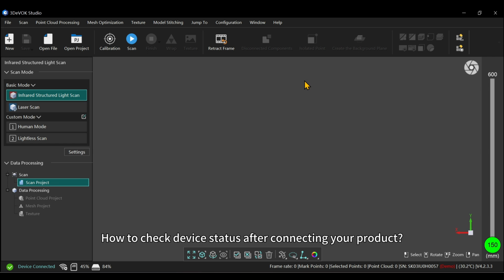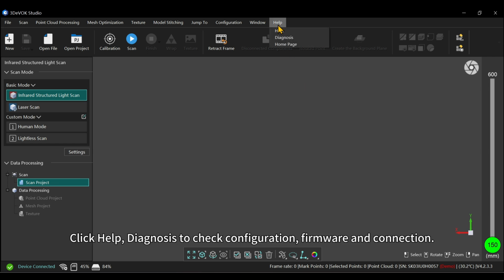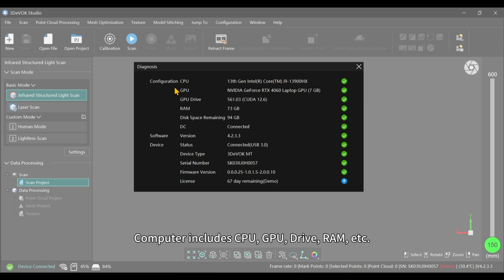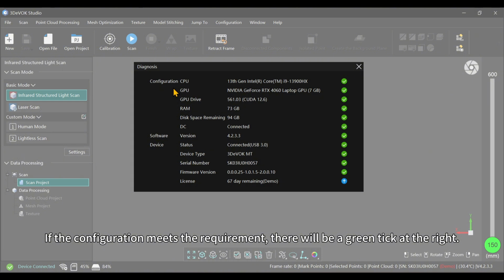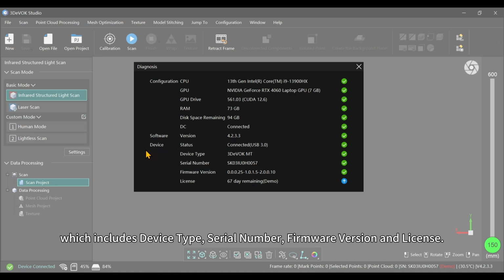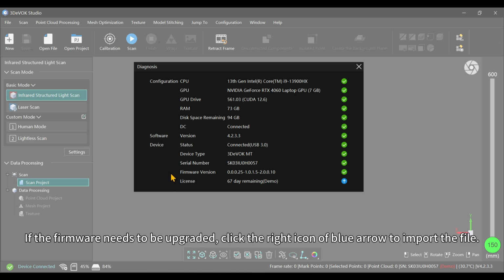How to check device status after connecting your product. Click Help, Diagnosis to check configuration, firmware, and connection. Computer includes CPU, GPU, drive, RAM, etc. If the configuration meets the requirement, there will be a green tick at the right. Software and device information is displayed below, which includes device type, serial number, firmware version, and license. If the firmware needs to be upgraded, click the right icon of the blue arrow to import the file.